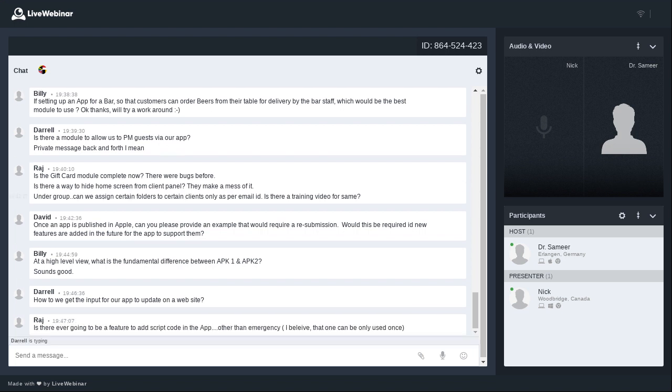Raj, is there ever going to be a feature to add script code in the app other than emergency? I believe that one can be used only once. Script code, I mean, the emergency feature does allow that. Again, these things are going to be driven by the community, by what people want. If there's something that everyone gets behind, then we can endeavor to build it. That's kind of where we are with new features.